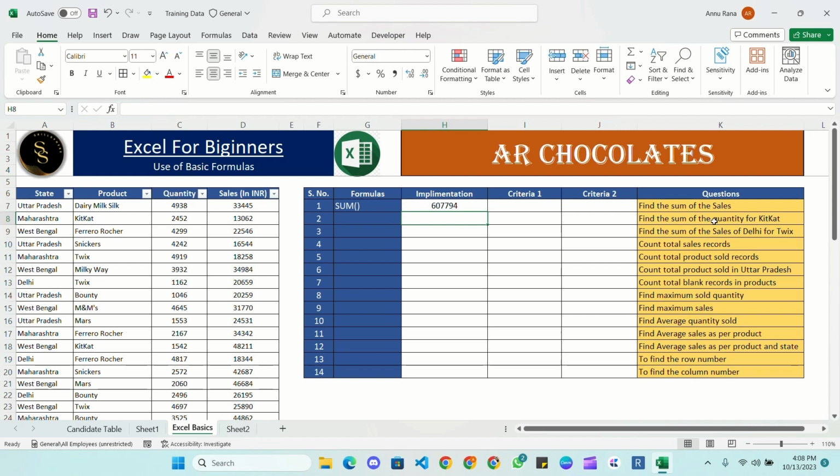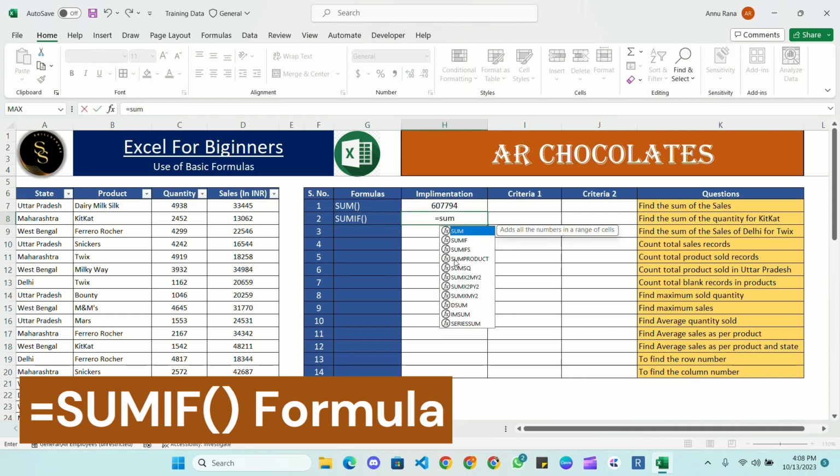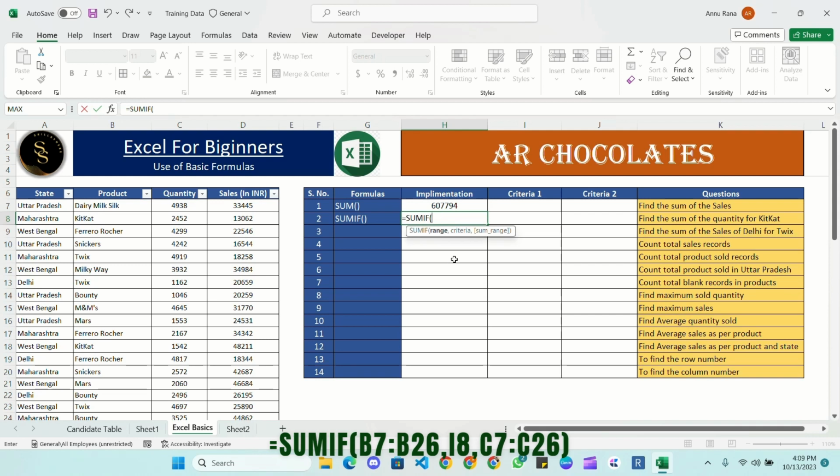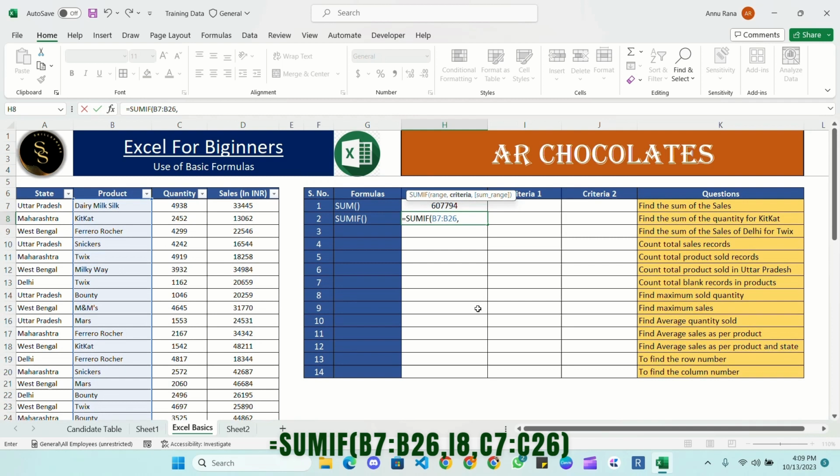Now let's move to the second question. Find the sum of the quantity for KitKat. Here we have one criteria as well. So we have one condition, that we have to find the total quantity for KitKat. Let's see which formula we are going to use here. We will be using the SUMIF function. So let's do that, equal to SUMIF. Now understand the formula structure. First, it is asking for range. I'll be taking the range of product, and it is asking for criteria. So what criteria do we need to match?